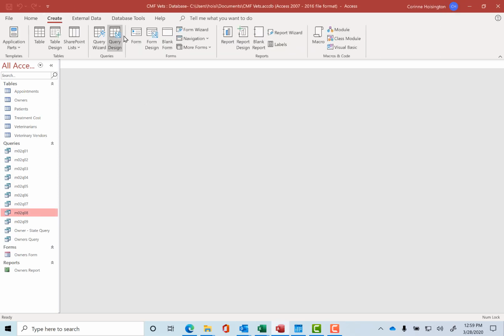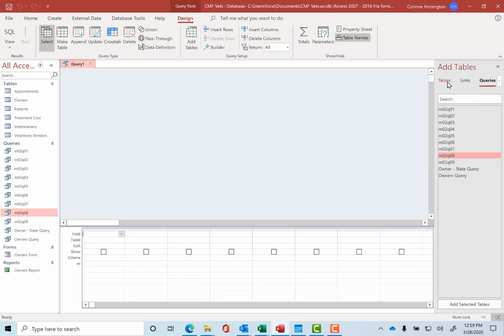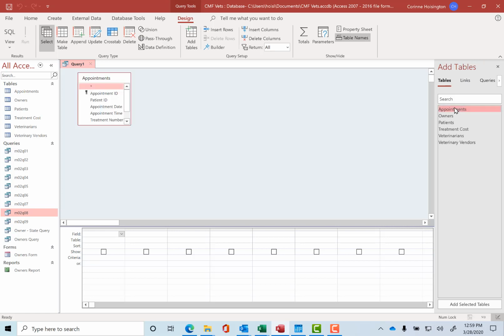Let's go to the Create tab, Query Design. And under our tables this time, we're going to add two. We're first going to add appointments, double click, stretch it out a little bit, and also do treatment cost. Now notice there's this little join line that says, hey, these two fields are the same. And next week, that's going to mean something to you. But at this point, just notice that they have this join line that connects them.